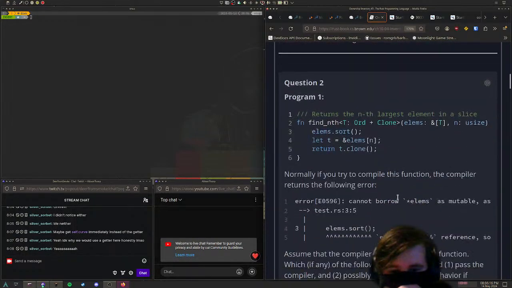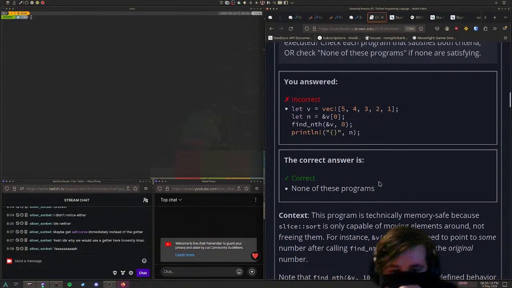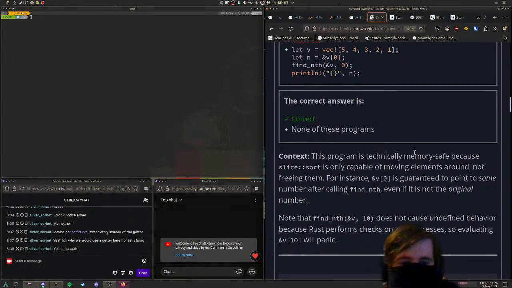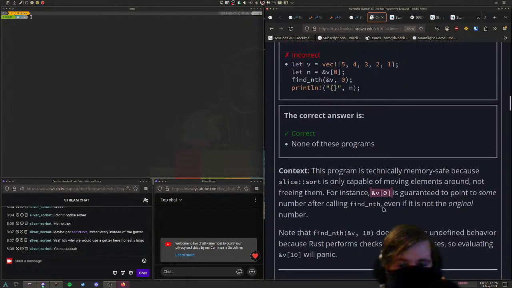So, let's see the correct answers. None of these programs. The program is technically memory safe because slice sort is only capable of moving elements around, not freeing them. For instance, okay.